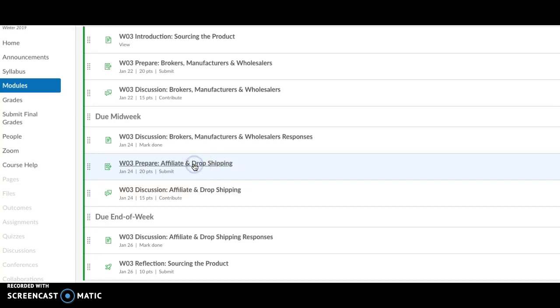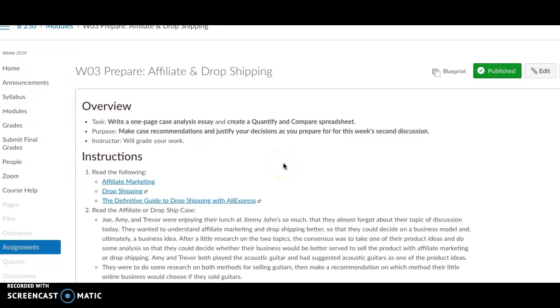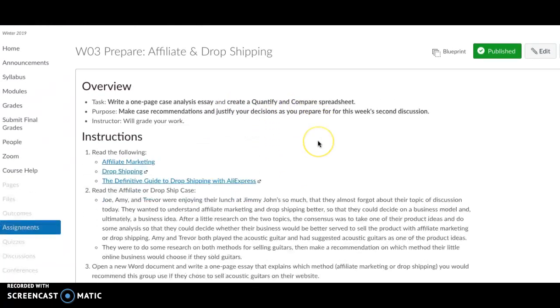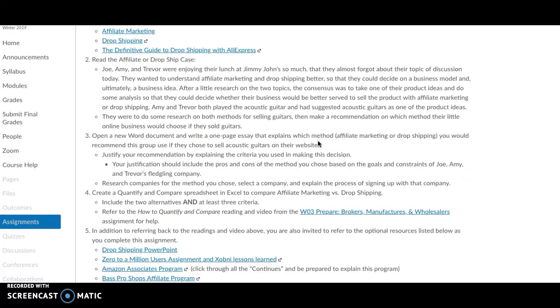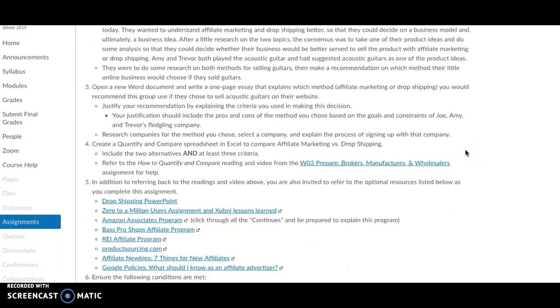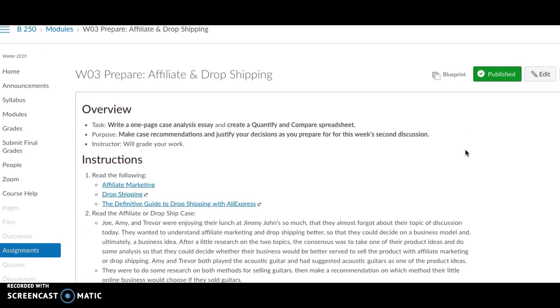The second topic is affiliate and drop shipping. Affiliate and drop shipping are more online specific. So brokers, manufacturers, and wholesalers are more traditional business roles. Affiliate and drop shipping have developed with online business, and they are business models that are really advantageous because they require very little investment of time and money, and really kind of take care of themselves. And you're more responsible for the marketing than anything else.